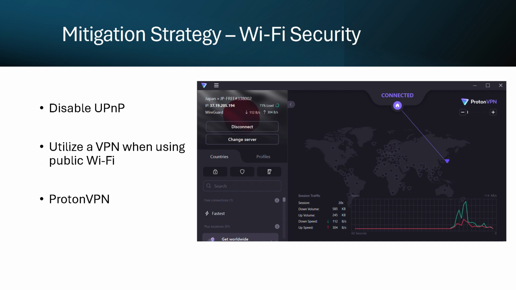And to prevent any network-based attacks, I will start with disabling UPnP, but I do live at home now, so I'll try to convince my dad to live without this luxury. I don't know if that's going to happen. But I'm also going to utilize a VPN, like here, Proton VPN, when I'm on public Wi-Fi. I was actually using this today while I was working on this presentation in the coffee shop.